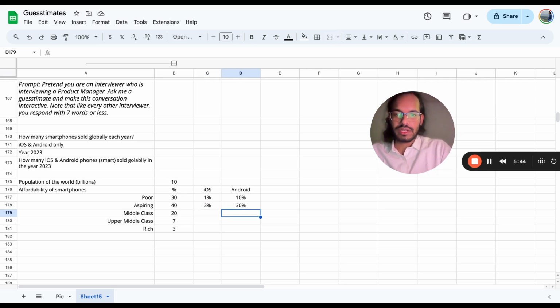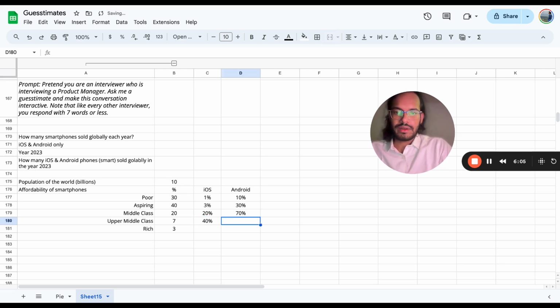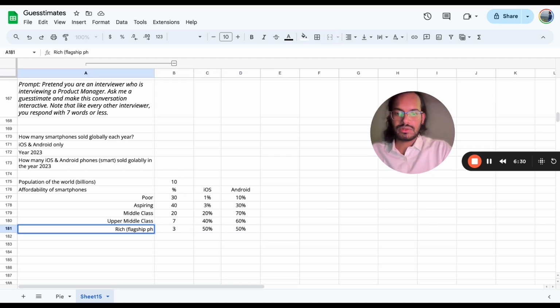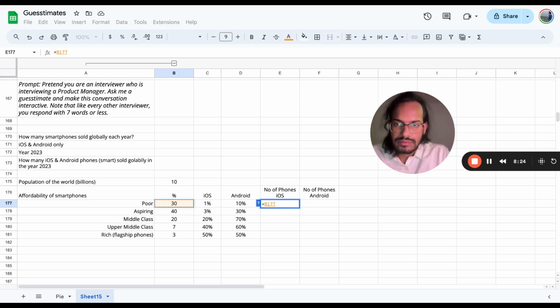On the front of middle class, we can assume that 70% of the middle class has Android phones. 20% of them may have iOS phones, whereas the 10% may not have any other phone or may have other phones. And upper middle class, we can assume a higher percentage Android. For the rich class, we want to put 50% on Android and 50% on iOS, which will be the flagship phones. Now let's calculate the number of iOS and Android phones each by multiplying the population of the world and the affordability of smartphones with respect to classes.